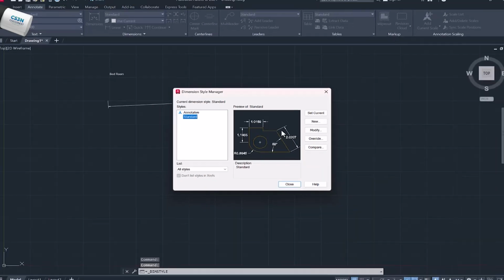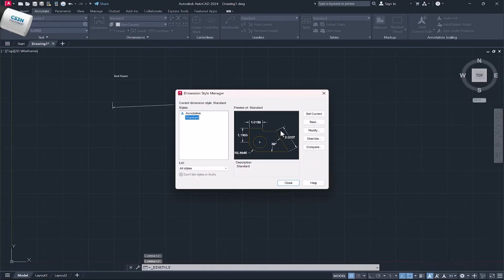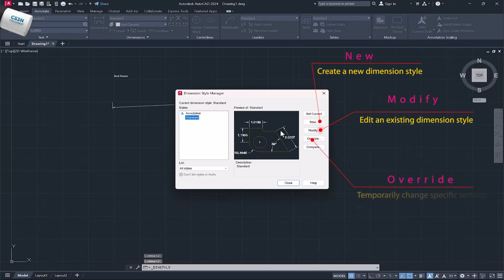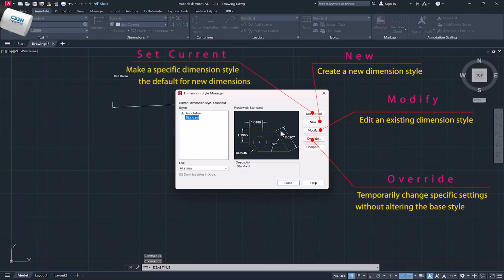List of styles displays all the dimension styles available in the current drawing. If we click on New, create a new dimension style. Modify, edit an existing dimension style. Override, temporarily change specific settings without altering the past style. Set current, make a specific dimension style the default for new dimensions.